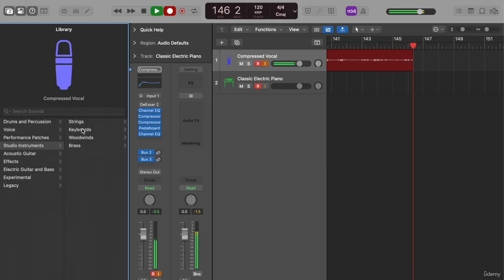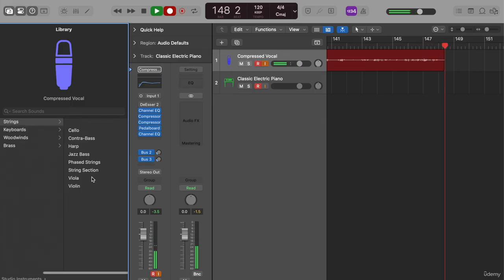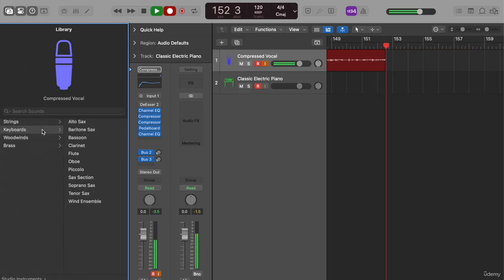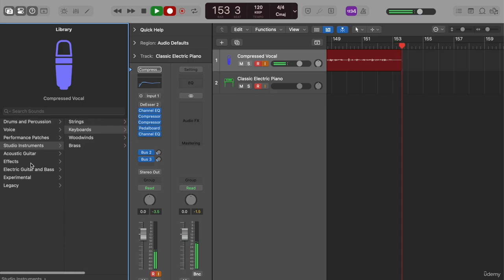So for example, if I want to record the violin, I just go to Studio Instruments and I can select the violin, and it will open up a new track with the setup for recording the violin. Same thing for woodwinds or keyboards, but this is all audio. So if you have a microphone and you want to record your guitar or your violin or whatever instrument, you can do it from here.